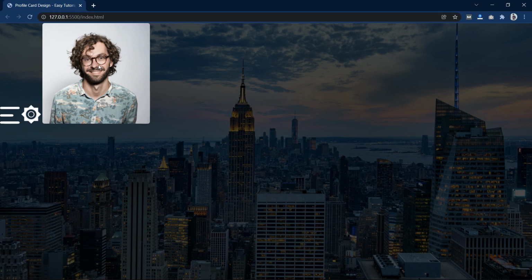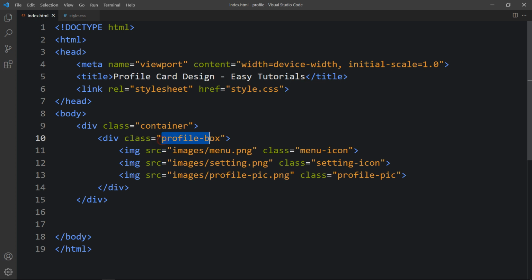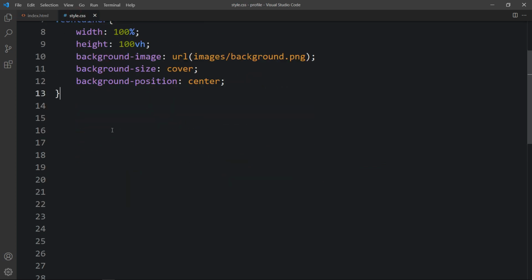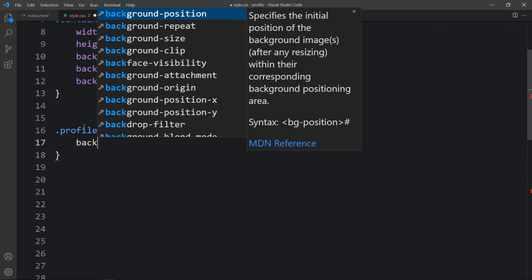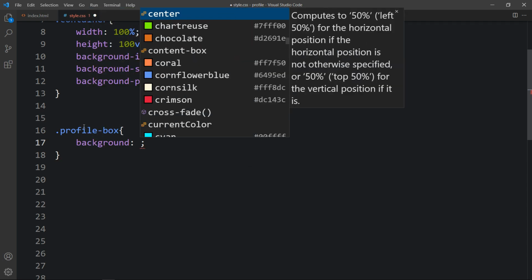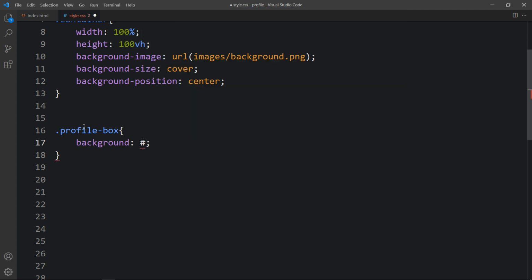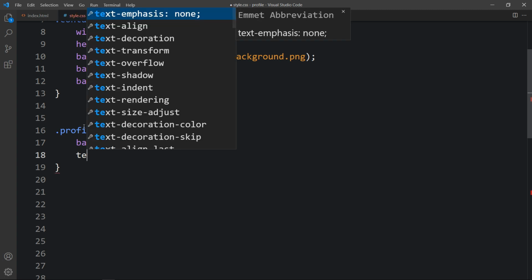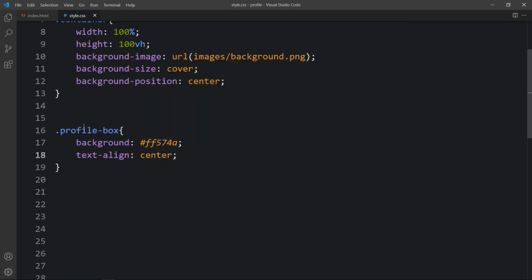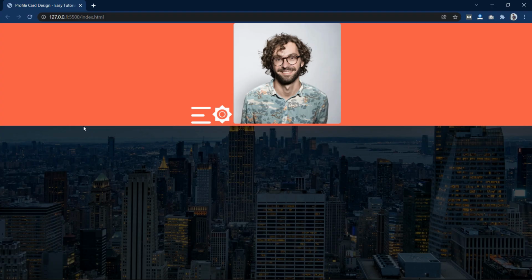So let's come back, and first we have to add this class name profile box in this CSS file, and for this profile box let's add some CSS like background. So the background color will be this one. After that, let's add text align center. Right now you can see it is coming at the top, so we have to move it in the center.